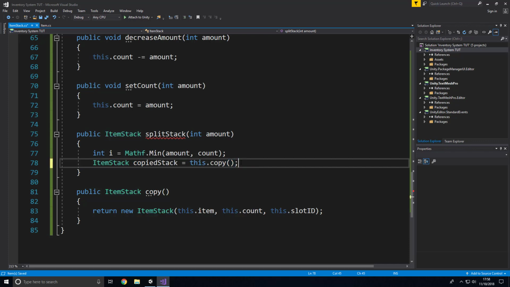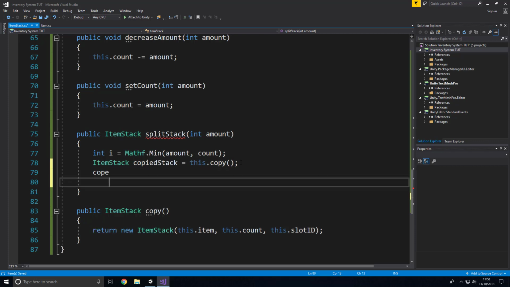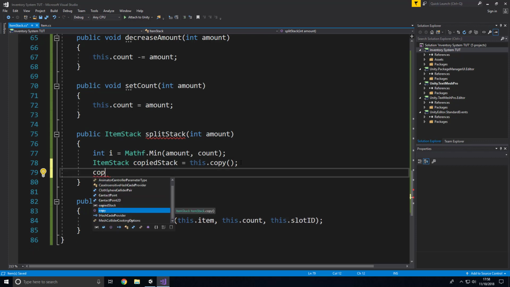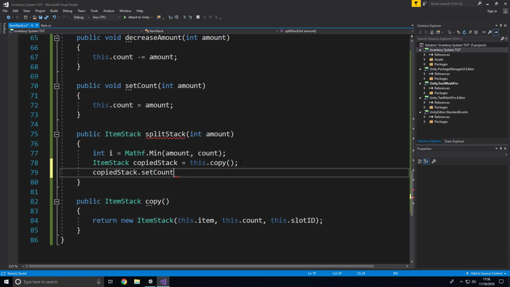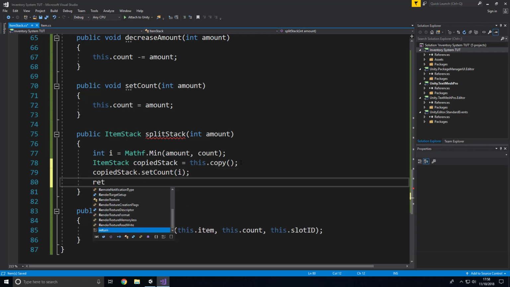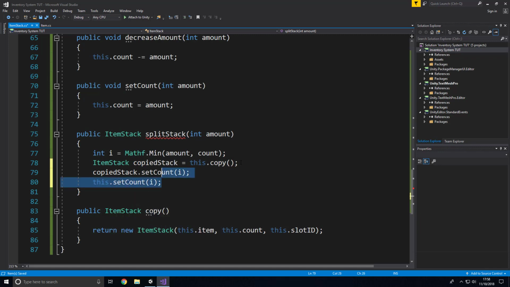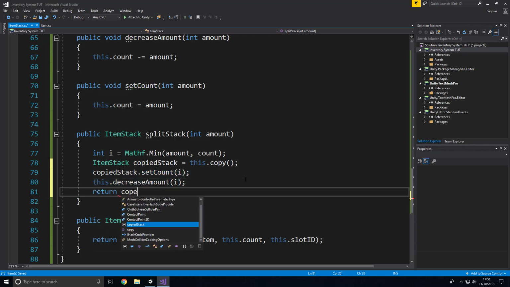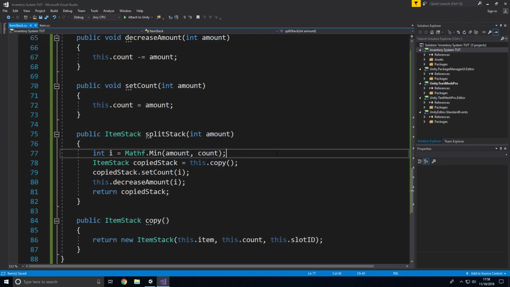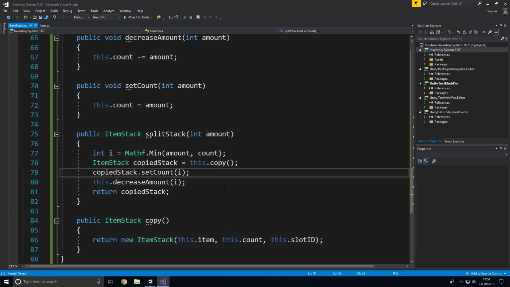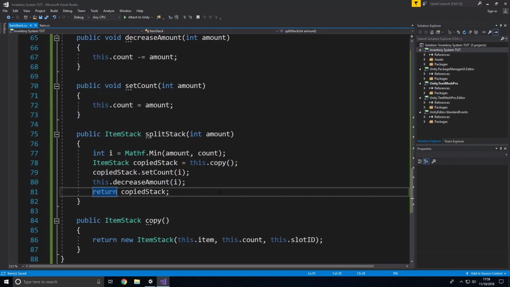Now we can do copied dot set count, and we'll say i. And we can do this dot set count. That'll be i. No, sorry, we're not setting this count. We need to decrease this by i, and then we need to return the copied stack, like so. So what we're doing is getting the minimum value between these two. Then we're copying the item stack. And then we're setting the copied amount to the minimum value we got, and we're decreasing this by that minimum value, and then we're returning the copied stack.